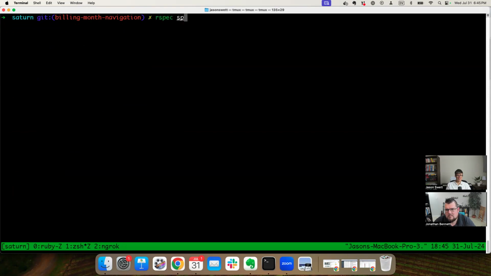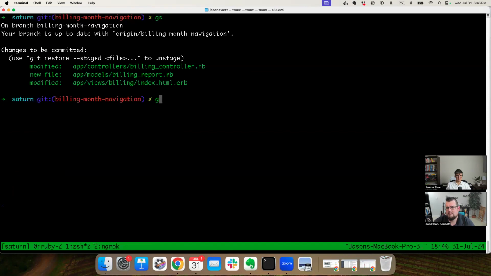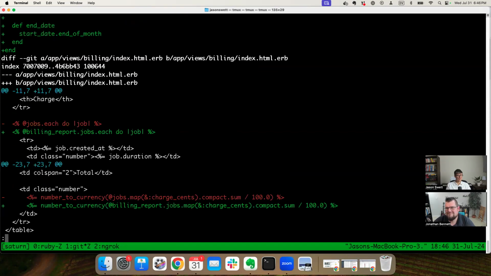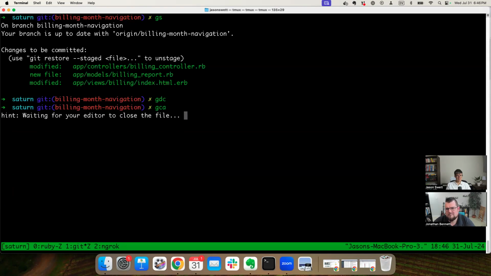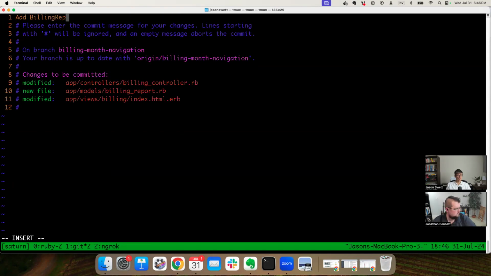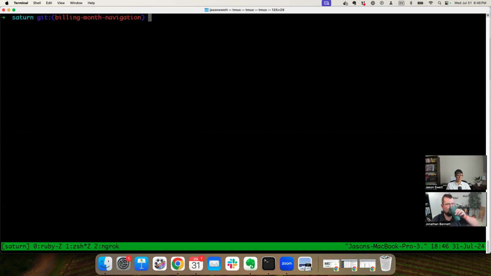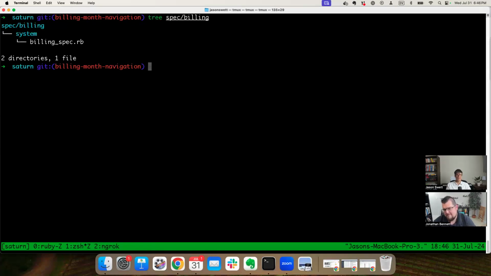Now, if I do this, does everything still pass? Okay, great. Hooray for loose coupling. Okay, let's commit that. Add billing report. And now, instead of having to write system specs for this, which would incur a lot of overhead, we can just write some model specs.